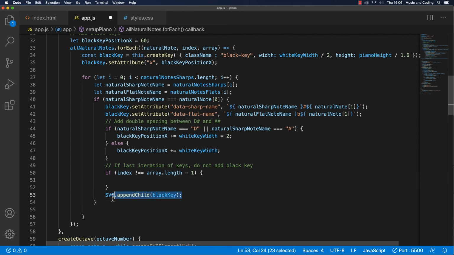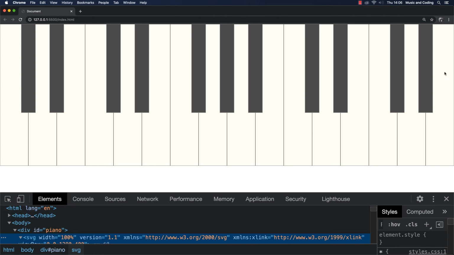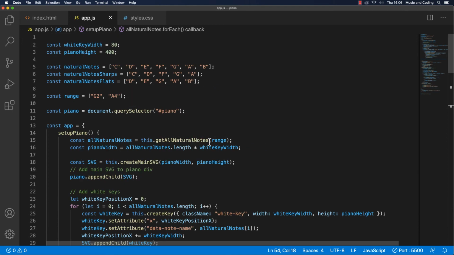So I can take this one and I can move it up here. So what this means is that if this index here, this is going to be the index of the last value in this array, if it's not equal to that, we can append the child. If it is equal to that, we don't want to append it. So in this case, if I save this and we go back here, see, we don't append it here at the end. So let's see if this works. We can test this out a little bit.